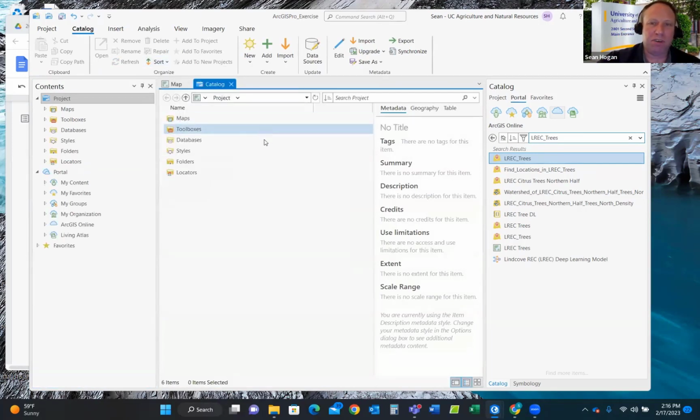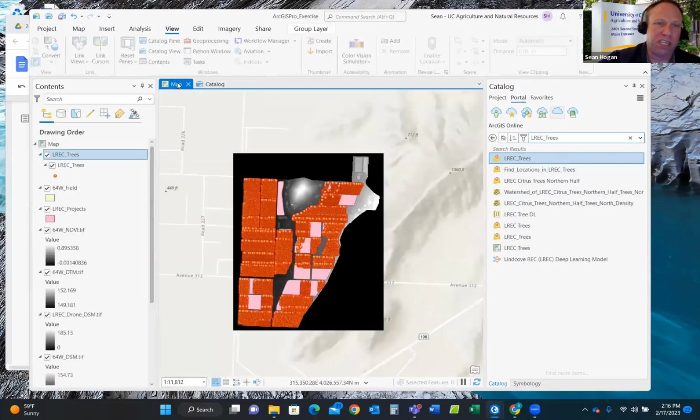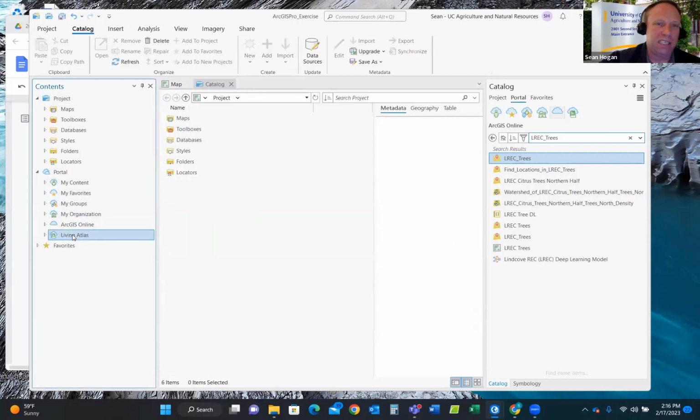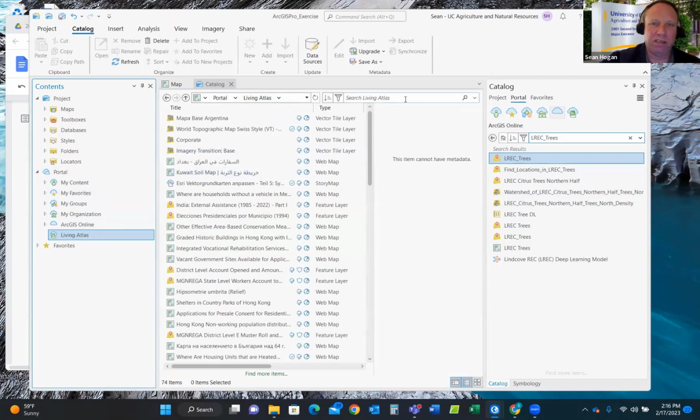And this time there's just more metadata and information available to you than you'll see through the catalog pane. You'll also see that now we've added a new tab within our project. So there's the map view and then there's the catalog view in here. And if I go down to the left-hand side, now I have the portal options available to me here. So I need to click on one of those, and let's click on Living Atlas. And that'll bring up some Living Atlas options here.